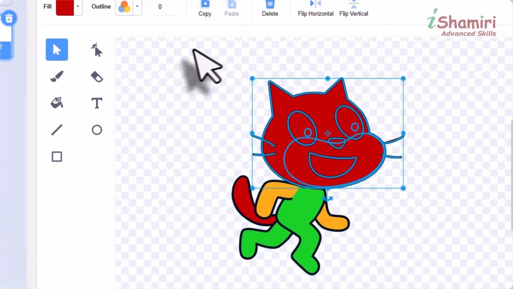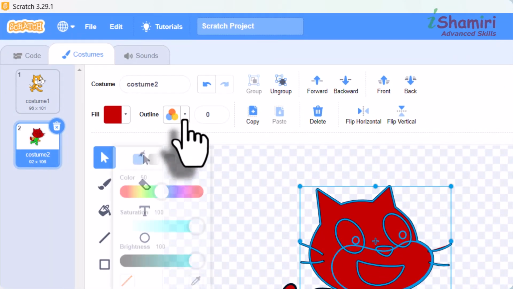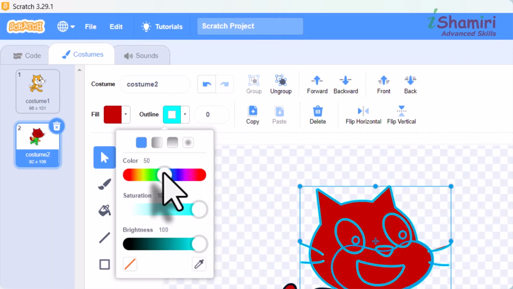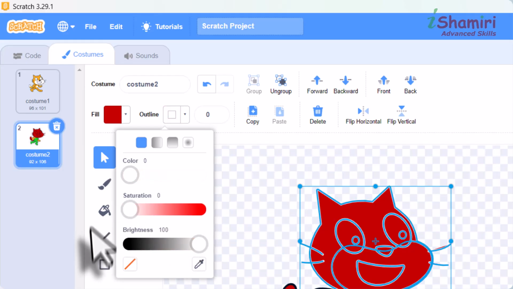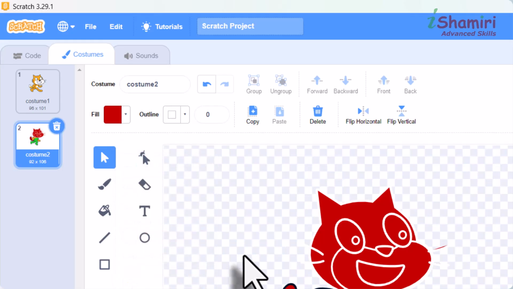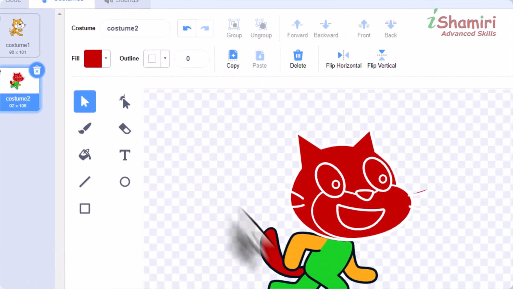You click on the head. You would like to apply white. You do the same thing. Slide so that you have 0 color, saturation 0, and brightness maximum. You click away and you have the head outline formatted with white color.